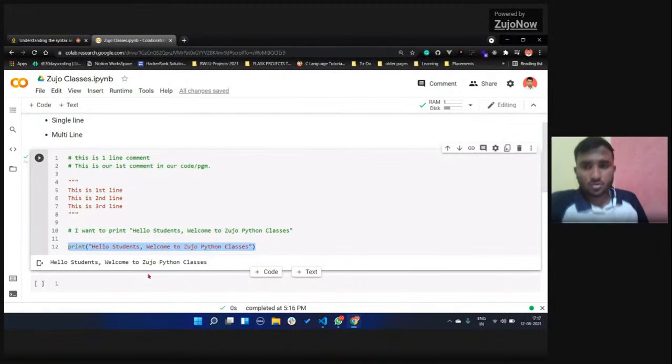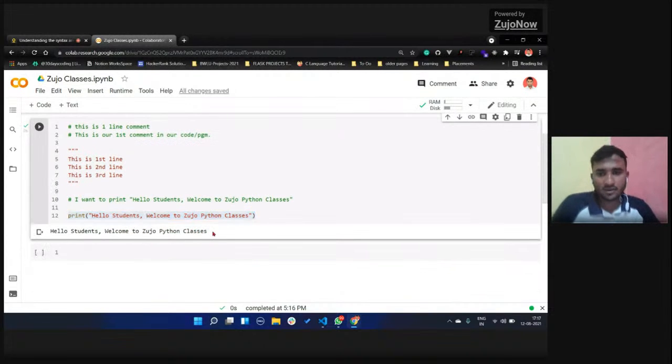Done. So up to now, first of all, we have seen what comments are, single line comments, and the types of comment, that is single line and multiple line. After that, we came to see how to print any statement or how to display any statement as an output, correct? So this is the output block. Here we'll be seeing all the outputs, correct?